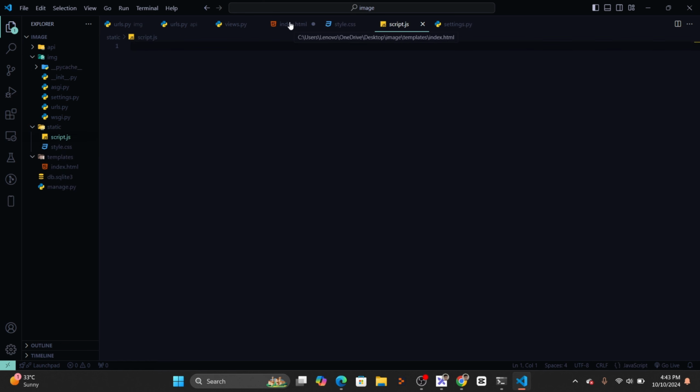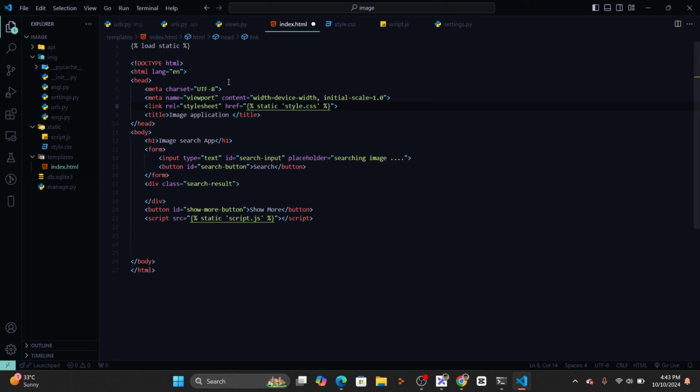Okay, I have written the HTML code and made a folder called static. What does this static do? In the Django framework, it is like in React, where you use the public folder to keep your files in a better way.